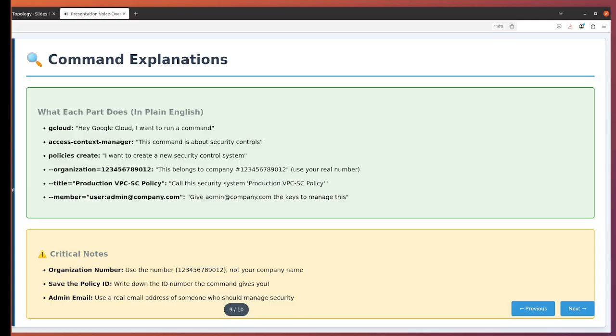The member parameter uses Google Cloud's standard identity format. For individual users, user:email@domain.com. For Google Groups, group:groupname@domain.com. For service accounts, serviceAccount:name@project.iam.gserviceaccount.com. In production, always use groups for easier management.